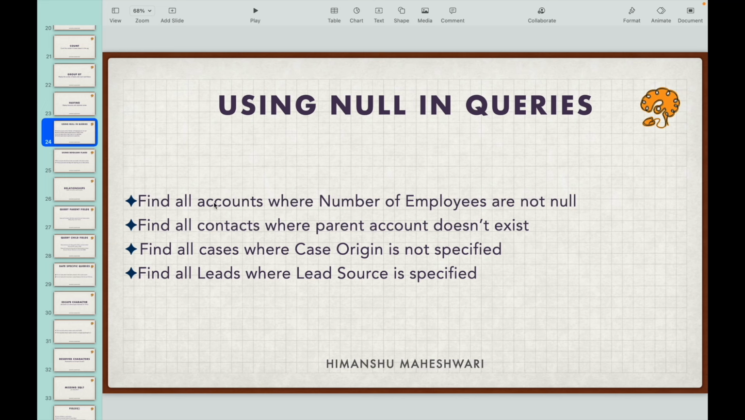Alright, so let's take a look at our first use case. Find all accounts where number of employees is not null. So it kind of means that only those accounts should show up which have a value in the number of employees field. A practical use case would be, let's say there are companies that are registered under you, but the number of employees is blank. They might be test or dummy companies that have been created by some user just to test out things, right?